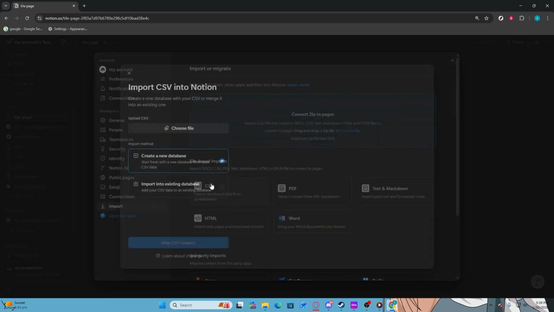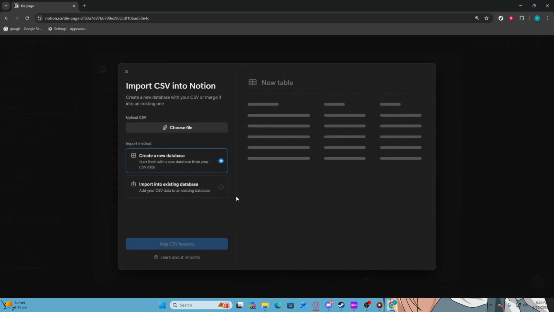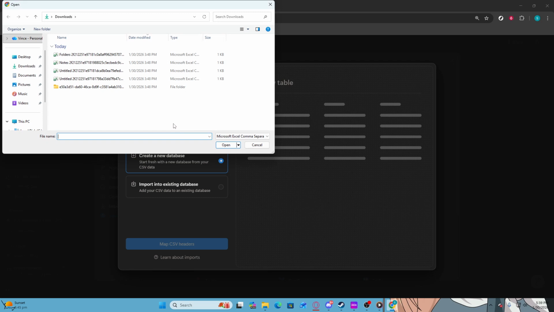Next, click on the CSV option, which will allow you to upload a CSV file. Once you select this, a file dialog will open, prompting you to choose a file from your computer. It's important to ensure that the file you wish to upload is in CSV format and is accessible. Now click on the Choose File button in the dialog.